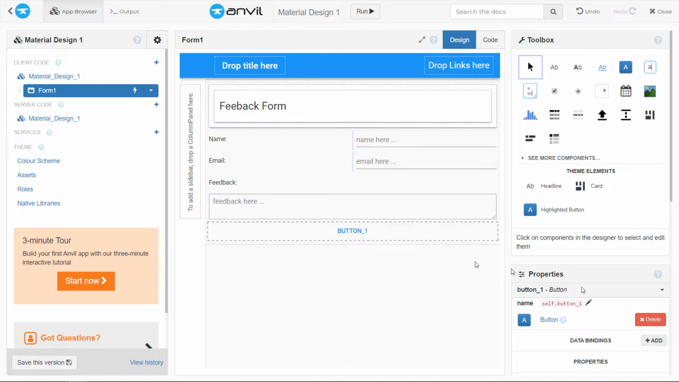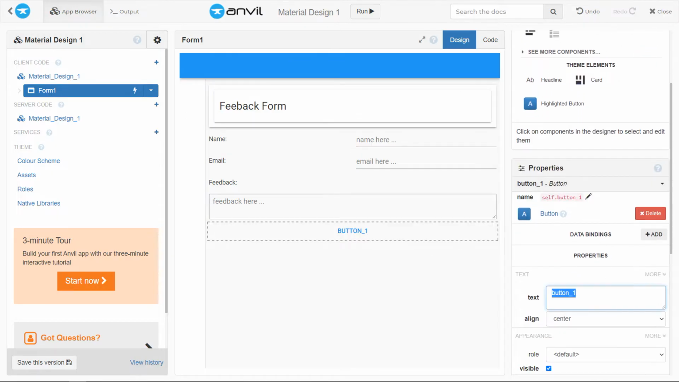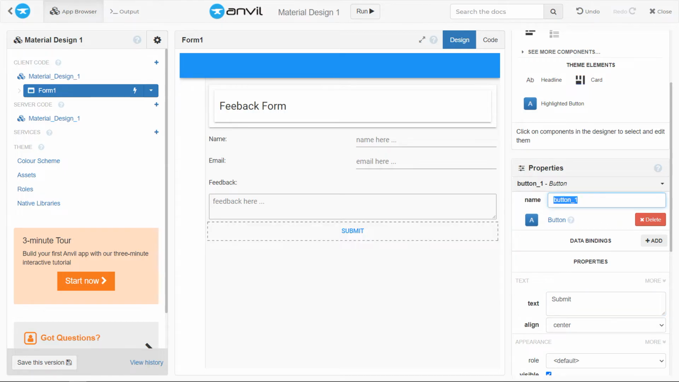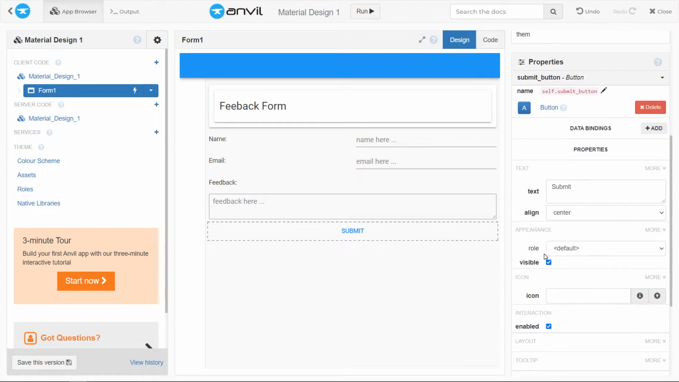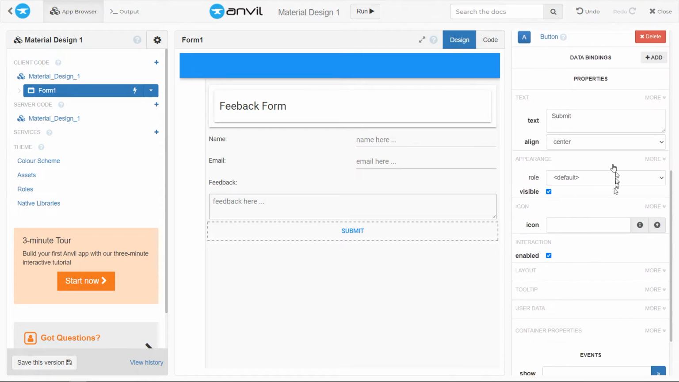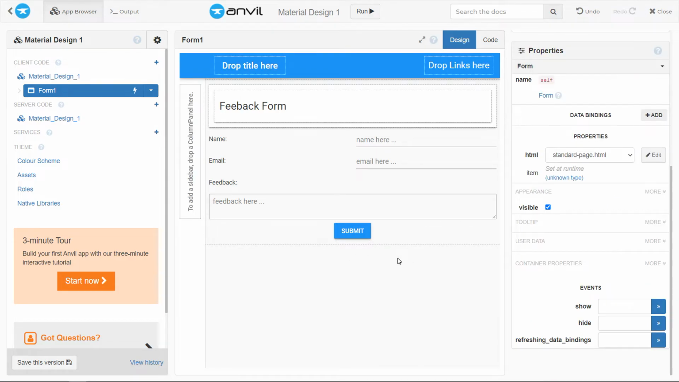Okay, good. So let's go ahead and call that button submit. And let's change the name of the button to be submit_button. And also we want the role to be primary color, to give it a blue color. And this is exactly like in Bootstrap classes, right? We give primary color or secondary color.